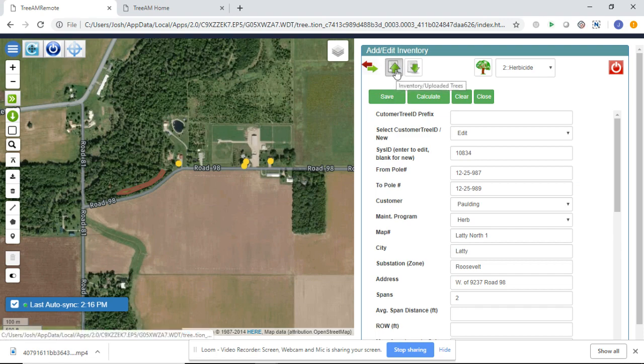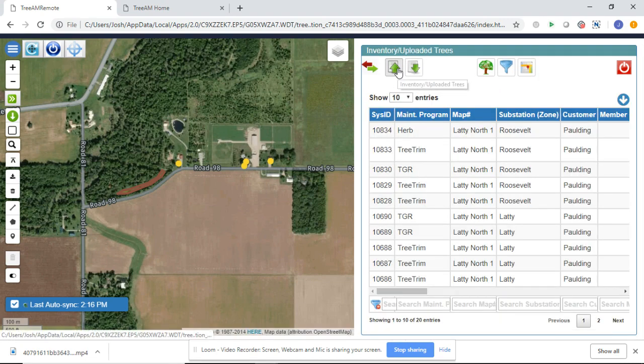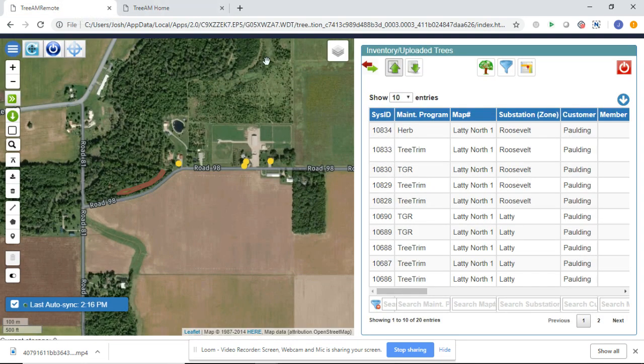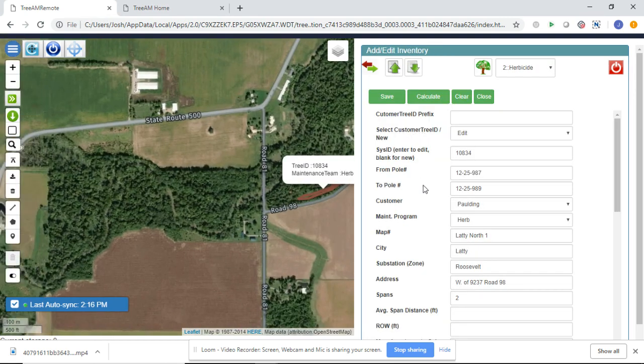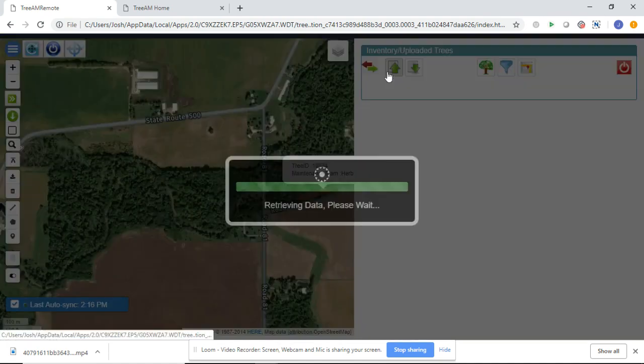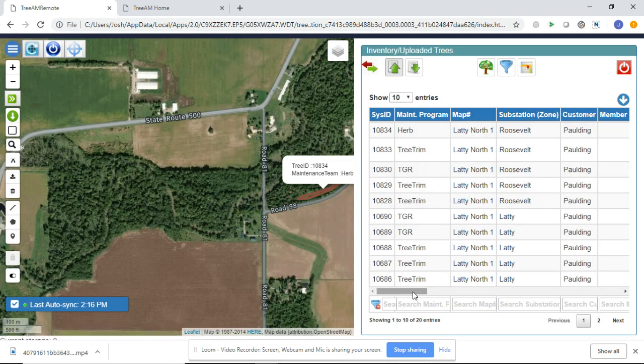One thing to keep in mind that when you're looking at your server inventory, which is the up green arrow, you'll find that the columns are only going to show up according to the maintenance activity that you exported your active tree list under. In this case, we were using the tree trim data template. The one drawback is you don't get to see your herbicide columns or your TGR columns unless you click on the specific location, and it gives you everything that you need in the form itself. But as I've mentioned before, it's always best to export your active tree list and tree trimming since that's the bulk of your work.